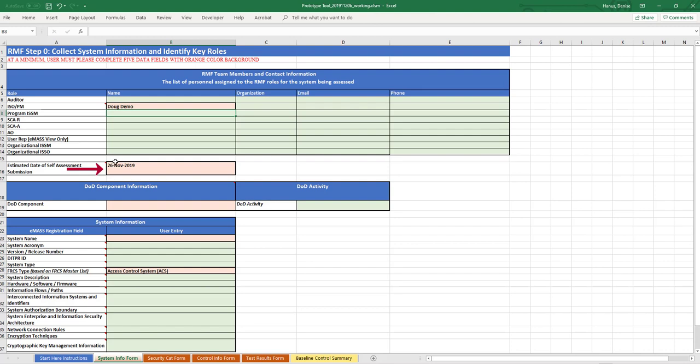The next field is the estimated date of self-assessment submission. This is the date the self-assessment is to be submitted to the validation team. The date entered will be auto-populated on EMAS documentation wherever a completion date is required.